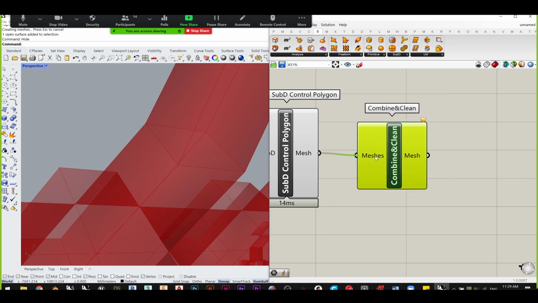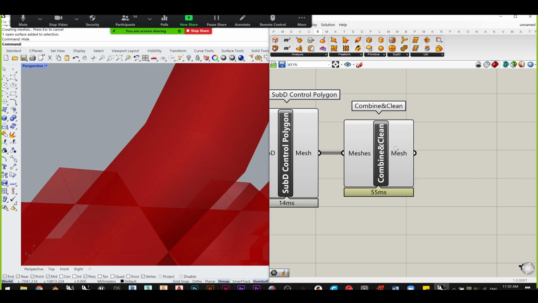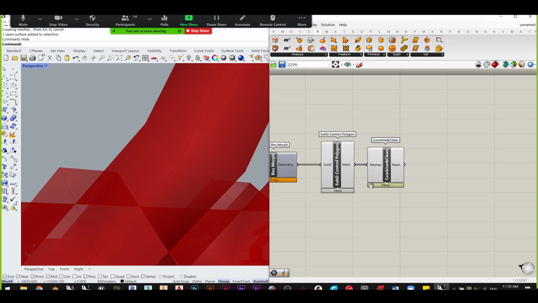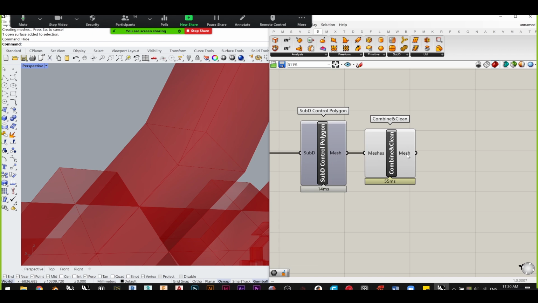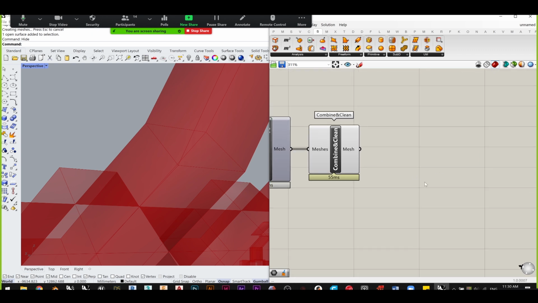Like that. Bam. So it basically takes a bunch of meshes, joins them up into one, and cleans up the duplicate points. Meaning that once we convert this back into SubD, it's going to be smooth, right? The connection is going to be smooth. It's not going to be creased. And this is exactly what we're going to do now.